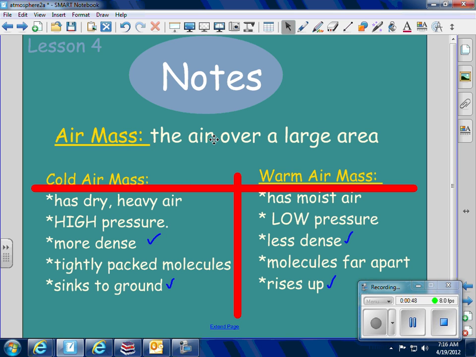Now, when we put in our notes here the definition of air mass, air over a large area of land, the differences are just exactly opposite. Cold air masses have dry, heavy air. Warm air masses have moist air. Cold air masses are high pressure, warm are low pressure. Cold air is more dense, warm air is less dense. They're tightly packed together for cold air, they're far apart for warm air. Cold air masses, we've talked about before, sink to the ground, and warm air masses rise up.